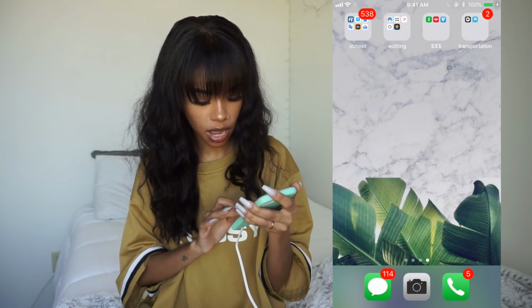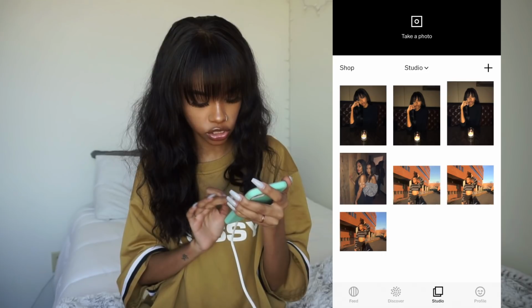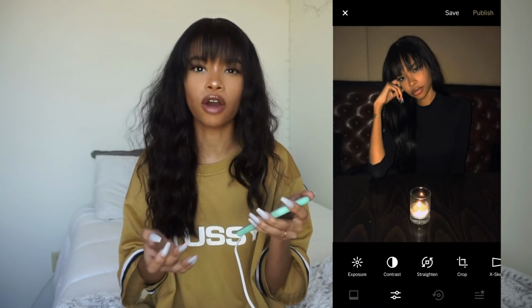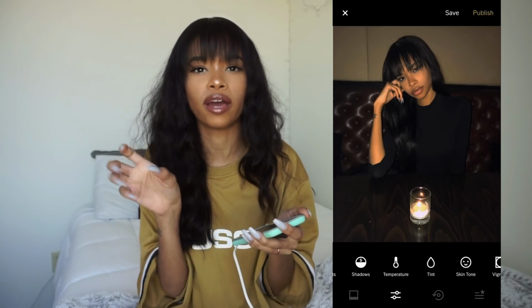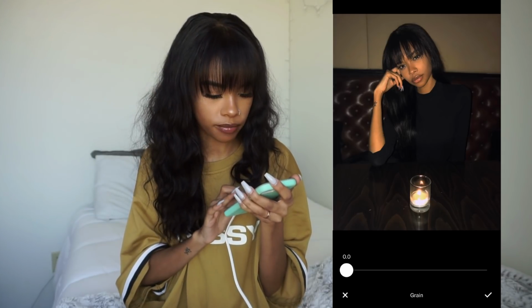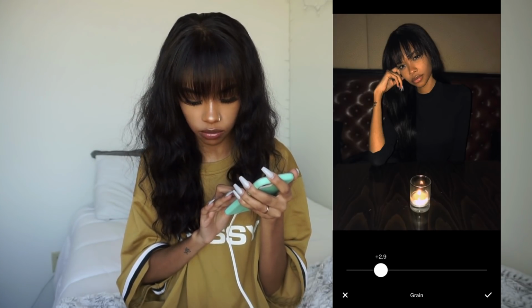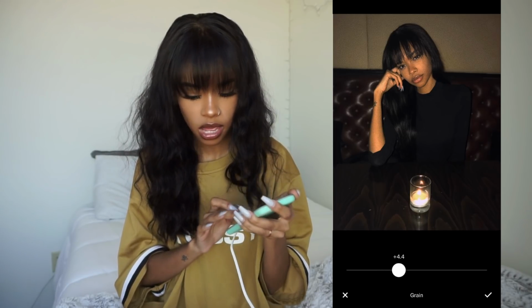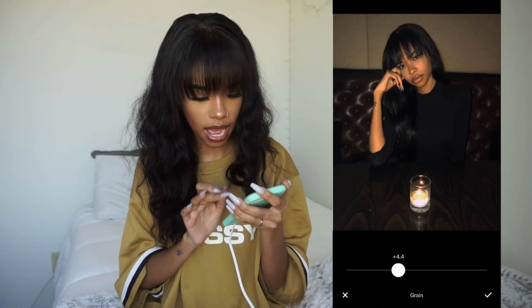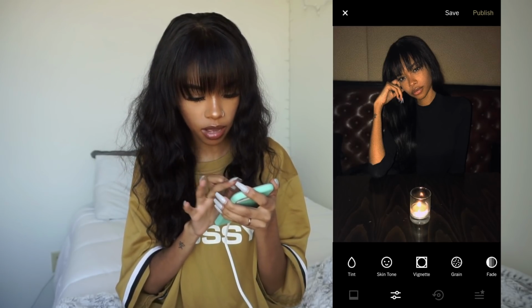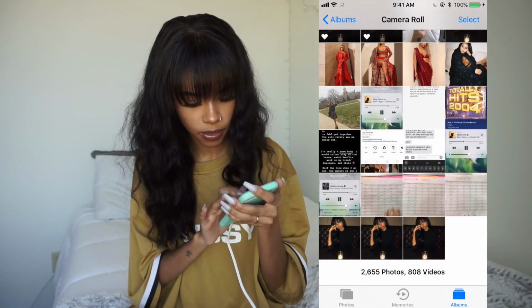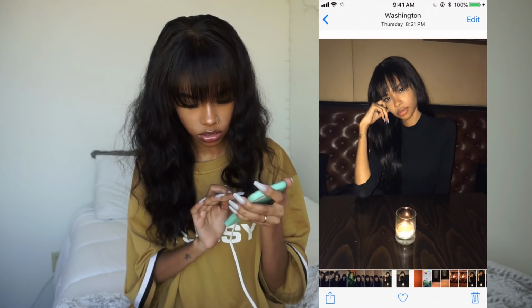Okay, so here's the picture. I go straight to the editing part, and I'm going to the grain, and this is how people get that grainy, old-fashioned vintage look to their pictures. They basically go and add grain to it, and I don't usually go crazy. I usually keep it around like 3-4. So yeah, we're just gonna go like that, and basically that, you guys, is how I edit my pictures. So that is the final product from this to this.